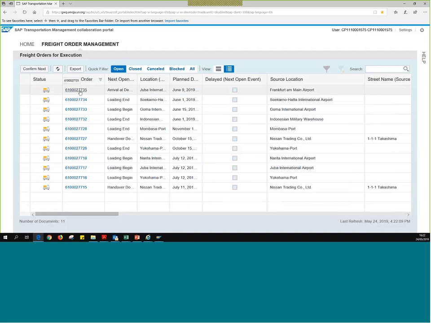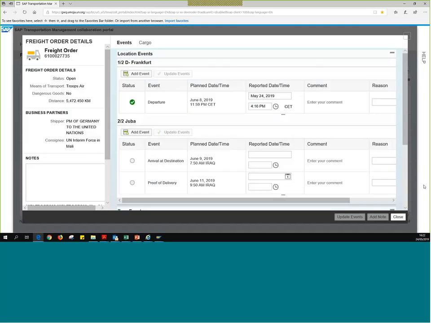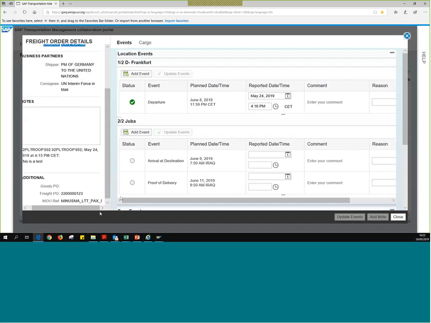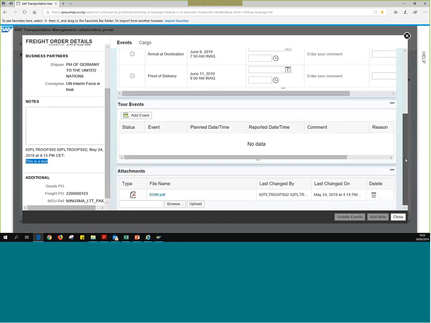Now, once I select it and go into the system, I should already see one event submitted, and that's already there. Our first event, departure, already shows a check mark here, and it says that this event was submitted on May 24th at 4:16. So that's the one I did in TM. I should also be able to see notes added. In this case, I can see a note here saying this is a test submitted at 4:13. And I should also be able to see an attachment, which is the SOW attachment here. So that all worked.